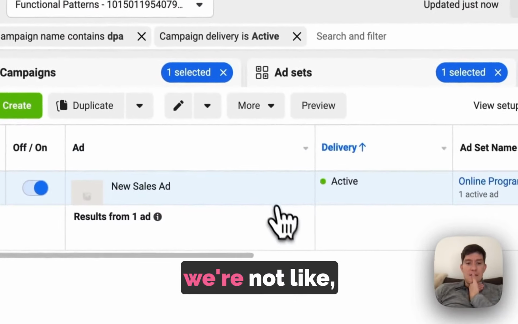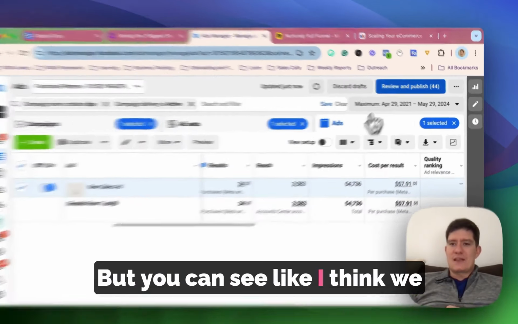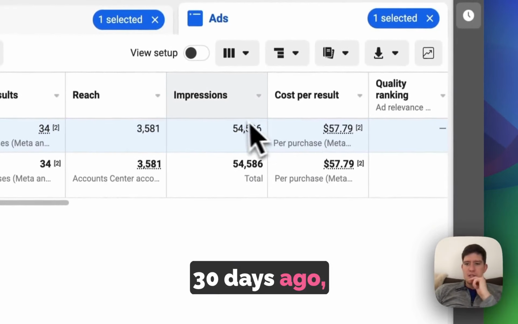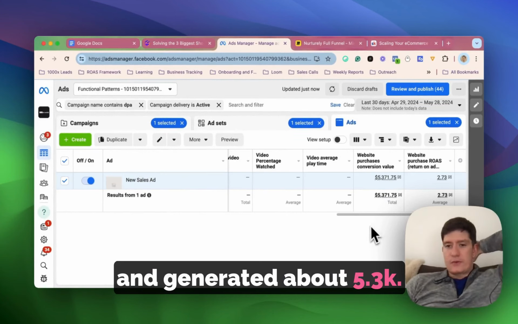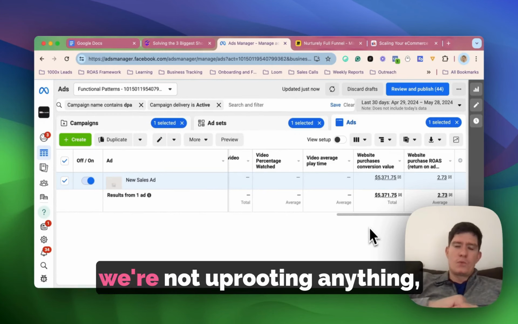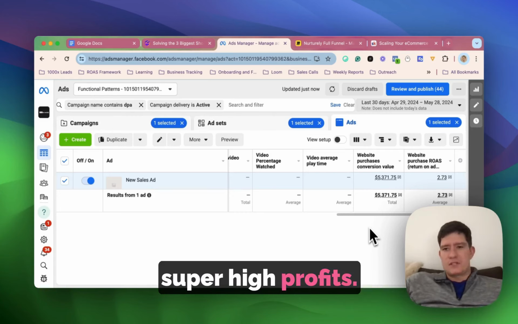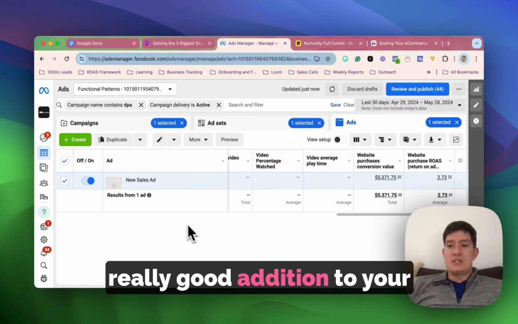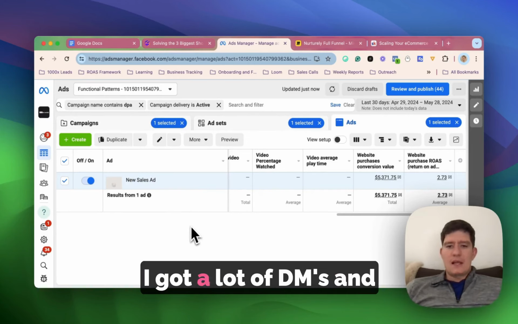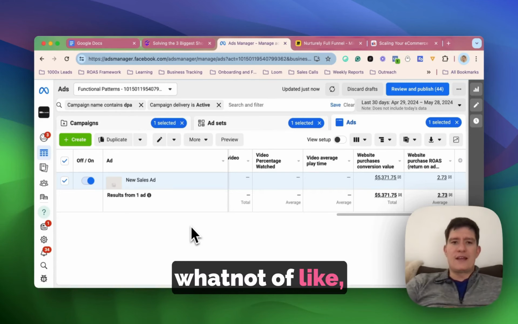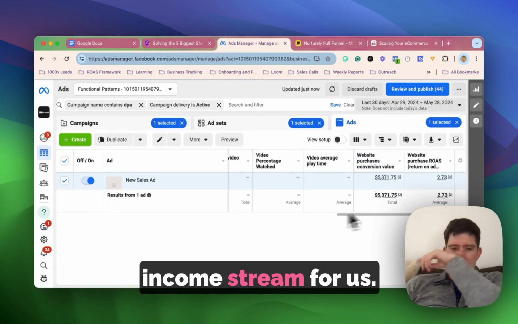And you can see, we're not retiring ourselves with these results, but I think we started around about 30 days ago. Spent about 2K and generated about 5.3K. So yeah, we're not uprooting anything, and we're not causing super high profits, but it's a really good addition to your existing ad campaigns. And I know I get a lot of DMs and whatnot of like, why isn't retargeting working? And yeah, it's just a good little income stream for us.